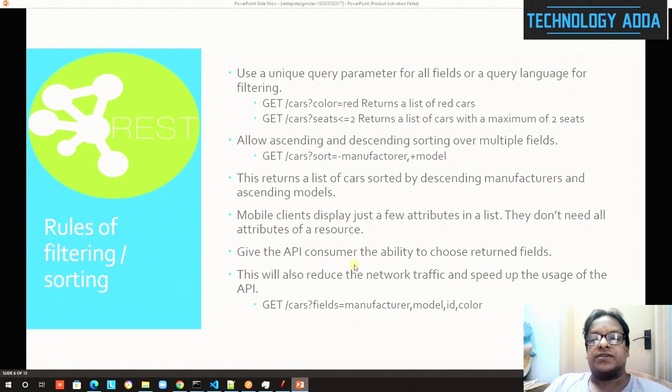Okay, so normally mobile clients display just a few attributes in the list. They don't need all the attributes in the resources. Sometimes we'll see the mobile details in the web page, so they want specific models, like ASUS, and the manufacturer also ASUS. So different models and different manufacturers we can also see, like Dell, and Dell Latitude is the model. So we can fetch the information through the URI. We can pass the filtering and the sorting part with the URI and fetch the details.